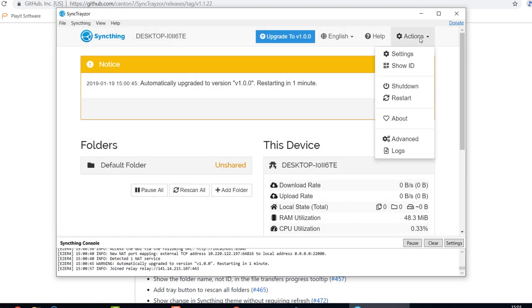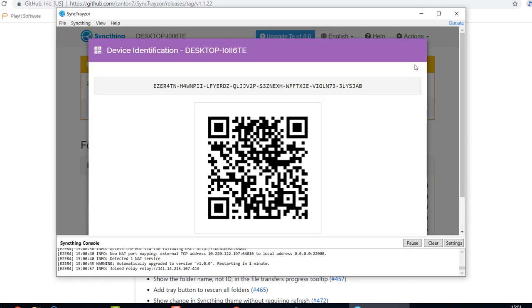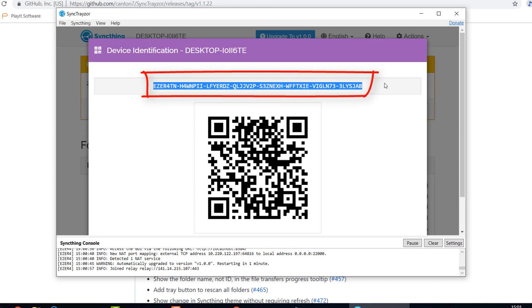Click on Actions and Show ID. And then you want to take note of this ID. I recommend probably just emailing this to yourself, because you need to pick it up on the PlayIt Manager machine to sync the audio store folder.